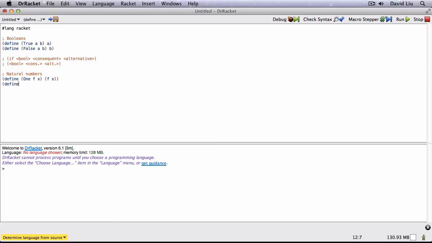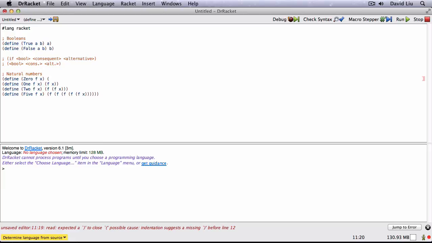If I wanted to define 2, then I would apply f twice. Similarly, if I wanted to define 5, then I would apply f 5 times. And I could keep on going, of course, but let me just say, I also want 0, because 0 is very important. And 0 means that I've applied f 0 times, so in fact, I just return x.